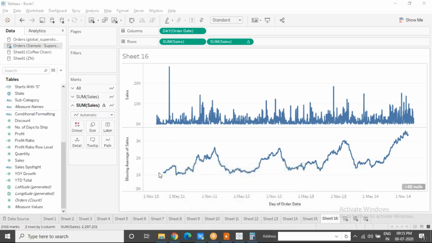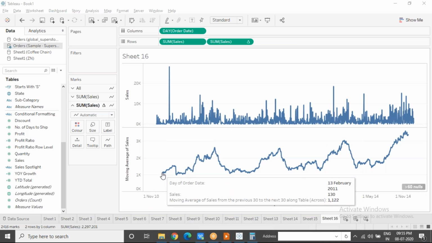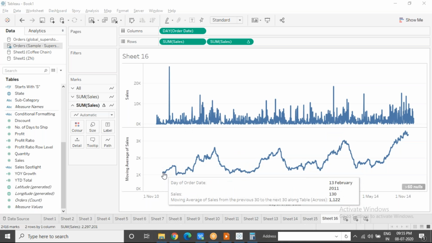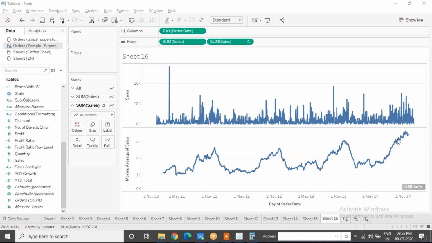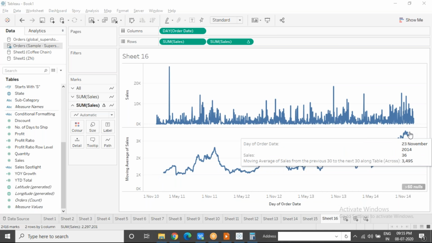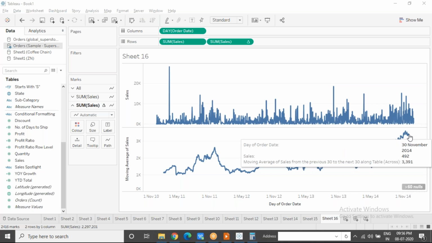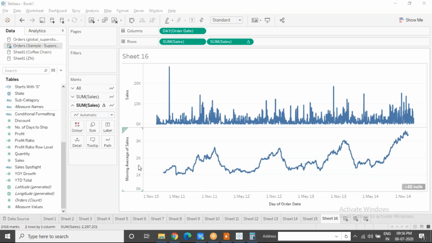It has not given you the graph. It's going from 13th February, though we have data from 4th January. Why did it start from 13th February? Because previous 30 values we need. Why did it stop here at 23rd November when we actually have data till 31st December? Because next 30 values we need. Here next 30 values are missing, so it could not go beyond. Here previous 30 values are missing, so it could not go beyond. Getting it? So like this we can create reports.